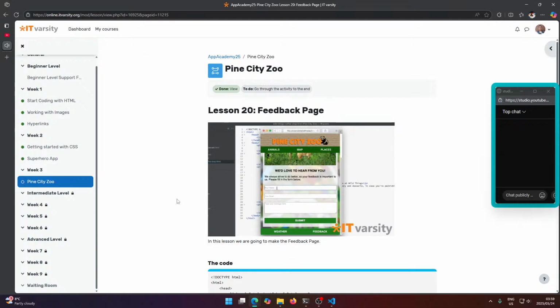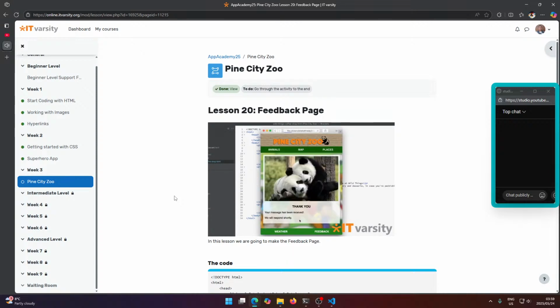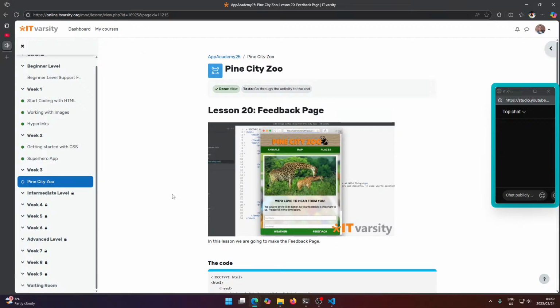So a user can come in, type something there, and then hit submit. And when the user hits submit, it takes them to a confirmation page that simply says thank you and the message has been received, etc. So we're going to make these 2 pages now.